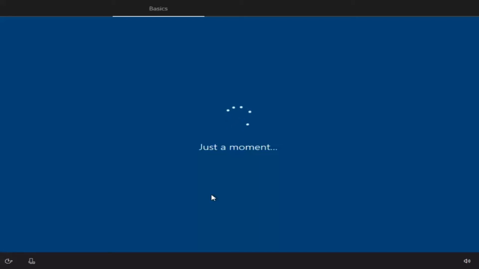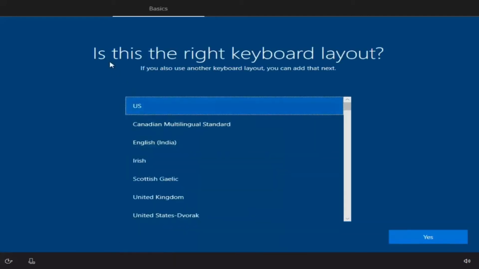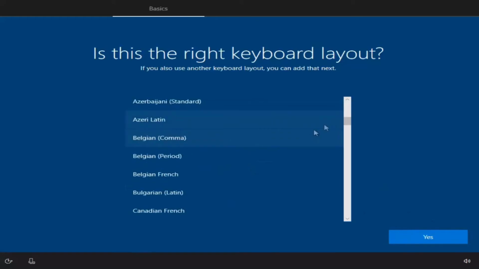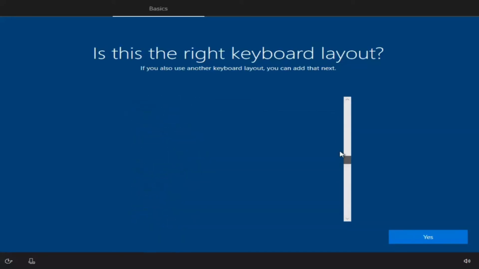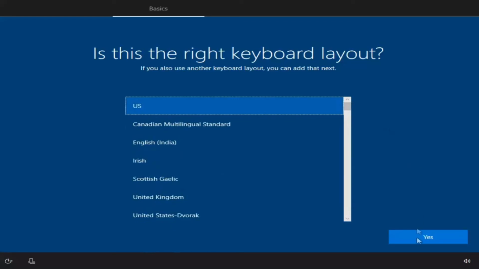And this should take just a few moments before enabling me to do more settings. So now we will select the right keyboard. For me, I have a United States keyboard, so I will select US and click yes. You can scroll down to find your keyboard and select the keyboard which suits you. We'll just click yes.